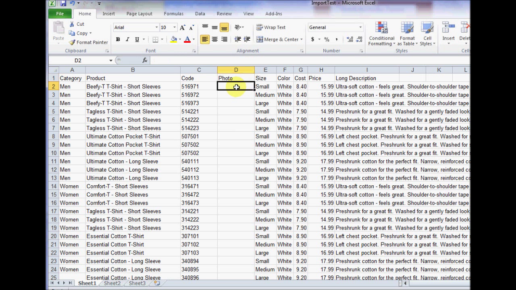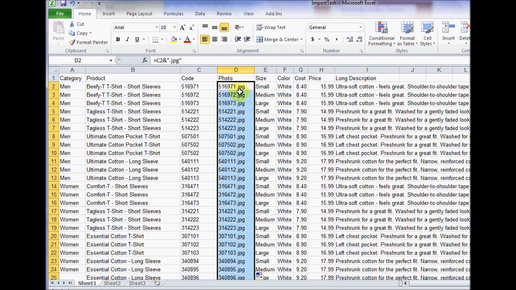Next, I'll enter this formula in the top row. This formula is just the label of the cell containing the part number, C2, the AND symbol, and then .jpeg in brackets. Using the autofill function, I can quickly add the photo names, and when I create the photos later, these are the names I'll use. This spreadsheet is now ready to import.